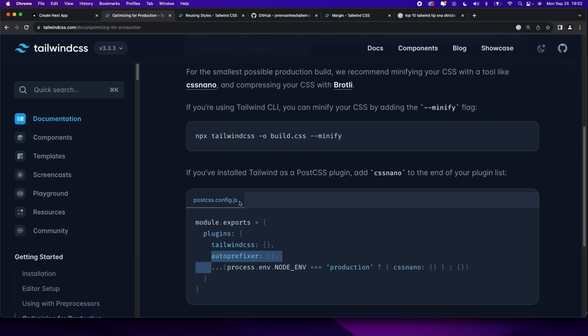Go to your postcss.config.js, then you can use Node just to check if the environment is in production. Then you add cssnano. If you're already using a framework, check whether the framework is doing it for you. Just double check and confirm. If the framework is not doing it for you, feel free to do it, just to be safe, just to make sure that you're not sending large CSS over the network.